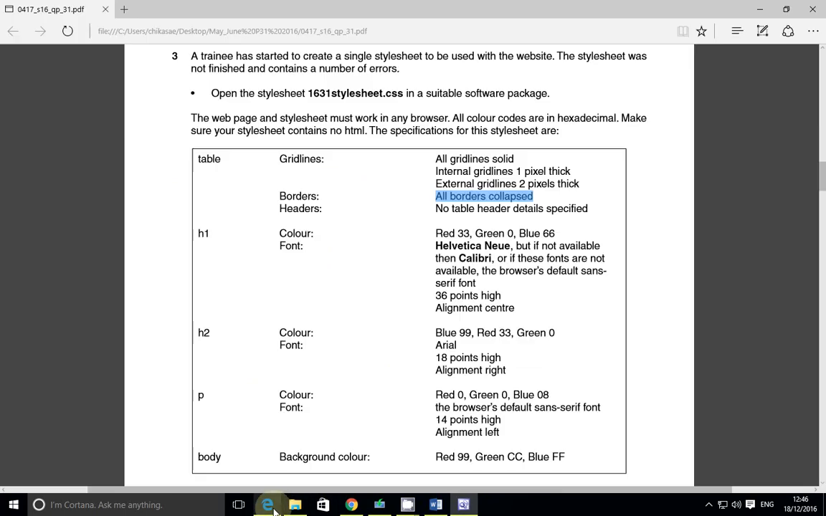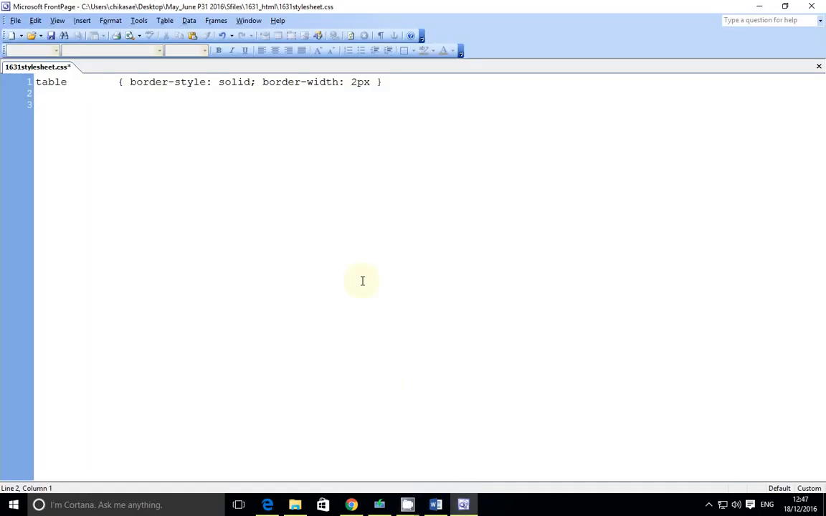Let me see if we've skipped something. Okay, we've not skipped anything. We need to set the property of the border to all collapsed. So right in the table, let's set the border collapse property.